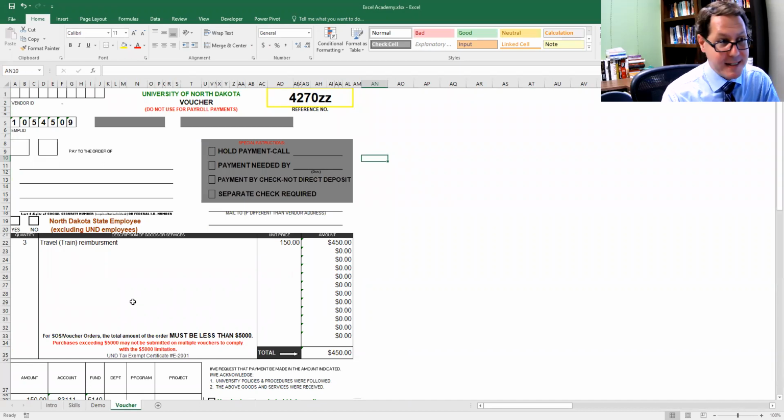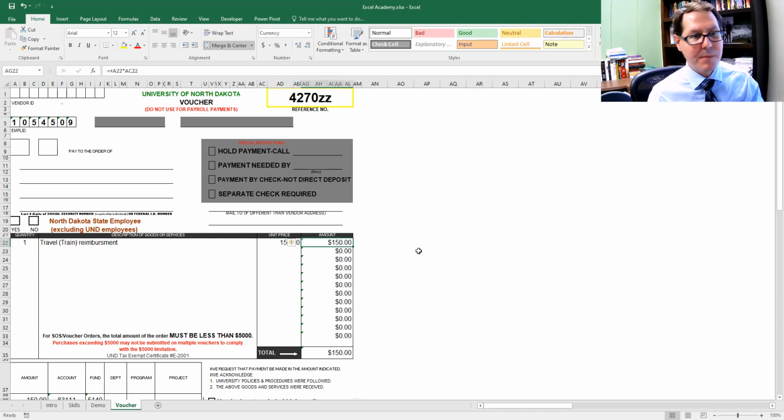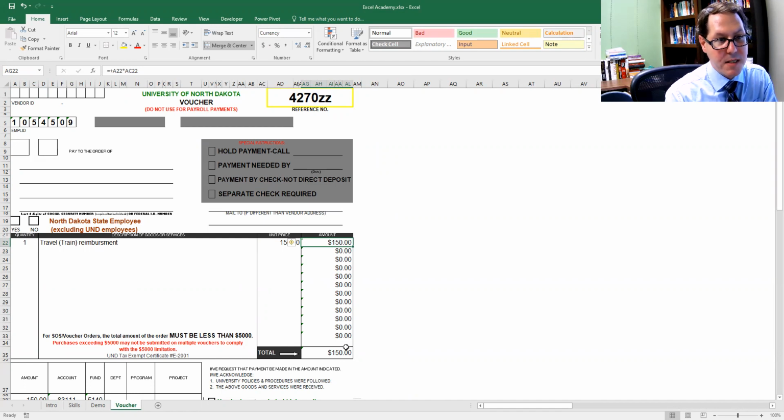But building this form in Excel means that you can have some useful formulas built in, right? So I've got train travel reimbursement, quantity 3. If I was only reimbursing for one, I can do that. And it takes my quantity, multiplies by my unit price, and gives me the amount, and that all updates automatically. It also sums this column here, so I get 150 in the total, and it looks nice, right? I mean, there are different color-coded things and borders and everything, and it makes it work pretty well.